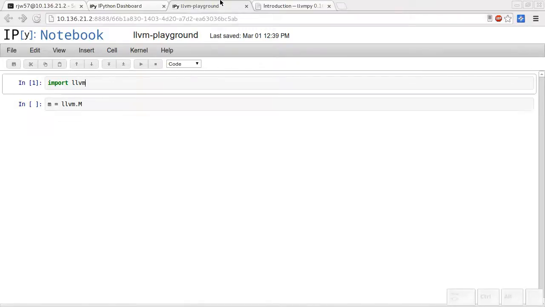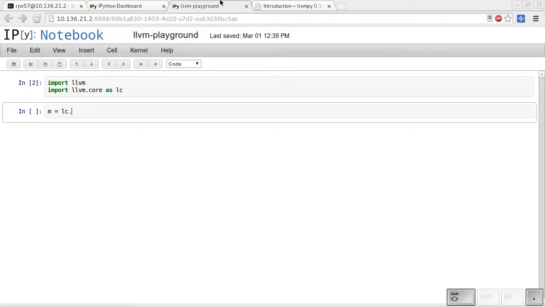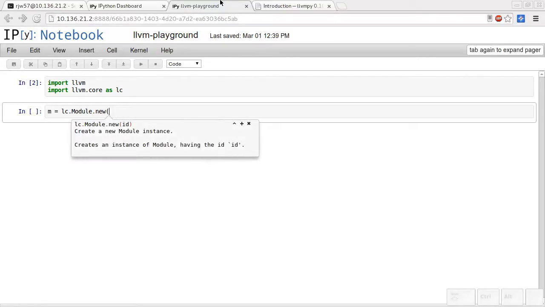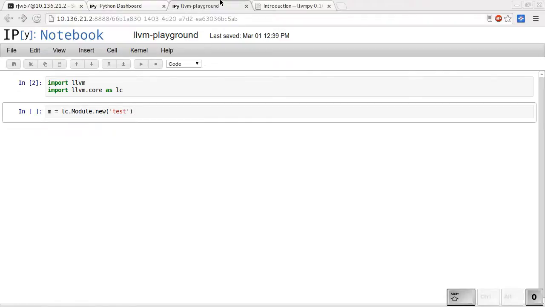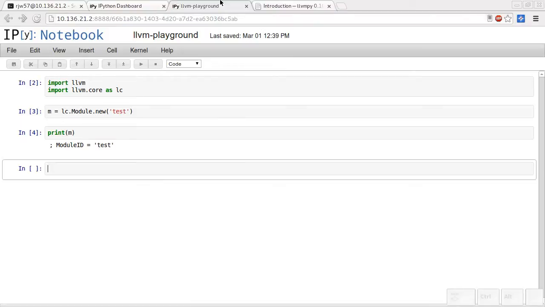And in fact, we need to import llvm.core, and I'll call that LC. It turns out that LLVM's Python bindings have this rather unique way of creating things, that you have to use this new class method. Don't quite know why. But you can see here that IPython has handily popped up the documentation for it. And I'm just going to call this module test. So I can actually print that out, and you see that you get the LLVM source code for an empty module. So it's just got its module ID. Not as exciting as it could be.